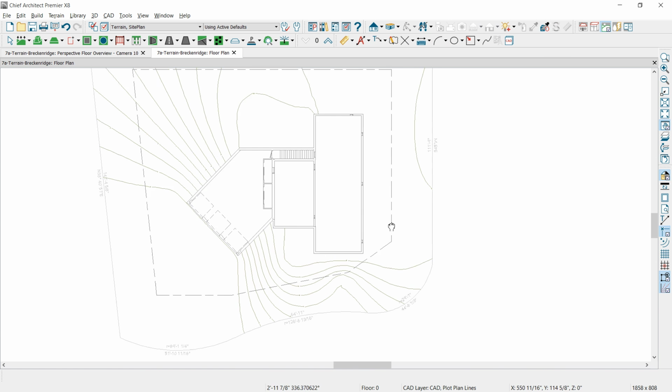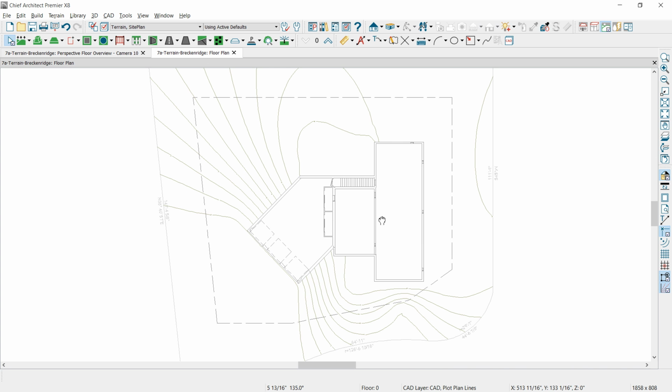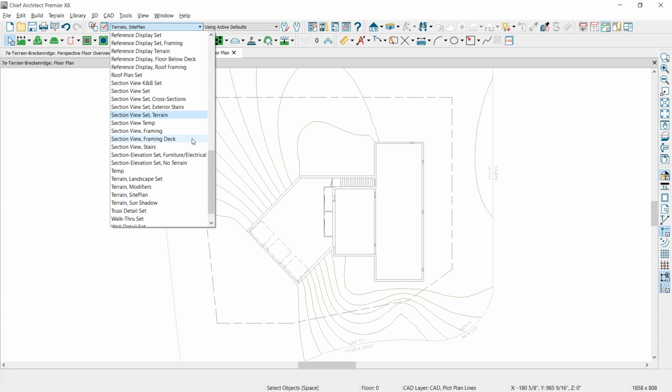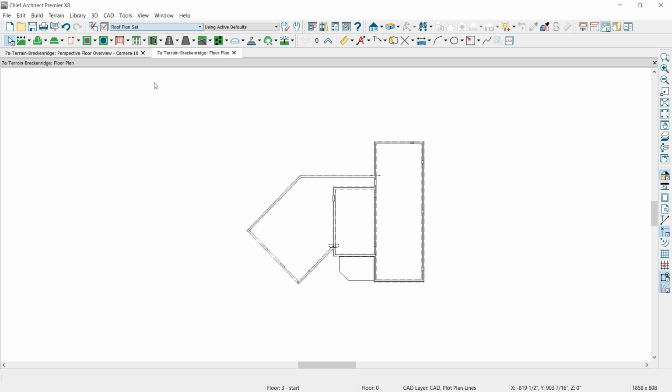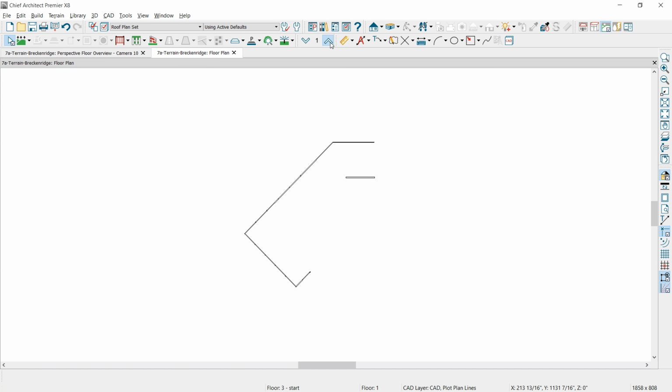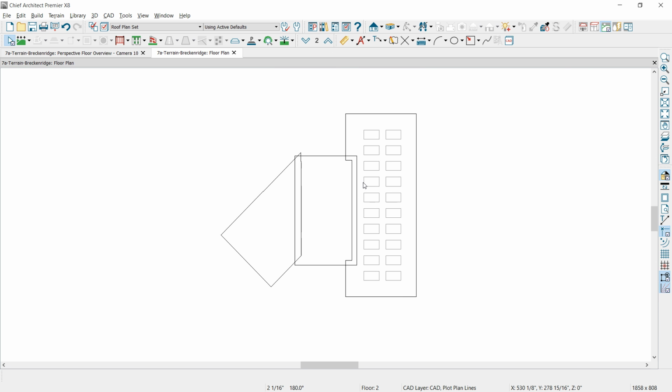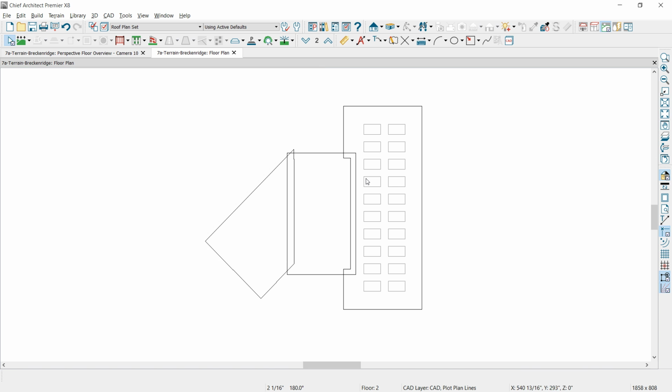And for the site plan, you may typically want to see the roof outline. I've created a layer set for that roof under my layers. And if I come down here to the roof set and go back up to floor 2 where that roof set is located, you can see this is the outline of my roof.